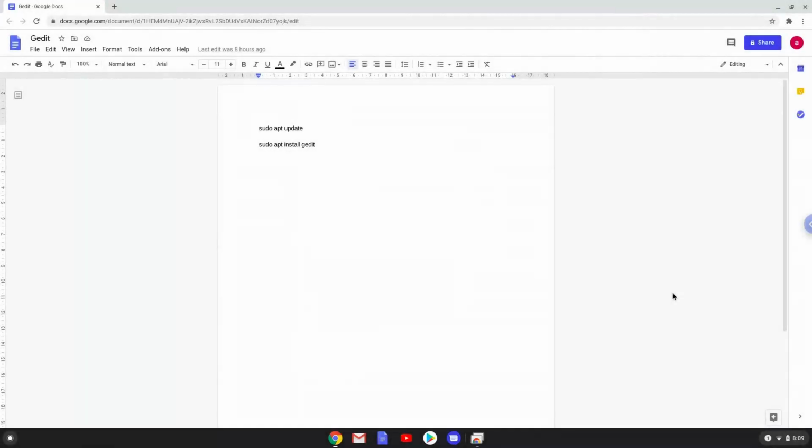Hello. Today we are looking at how to install Gedit on a Chromebook. Gedit is a code and text editor. Firstly, we will enable Linux apps on our device. To do this, we will go to our system settings and click on the Linux icon on the left panel.